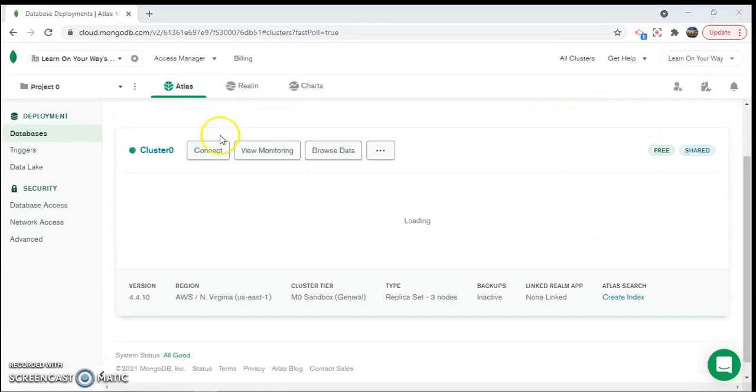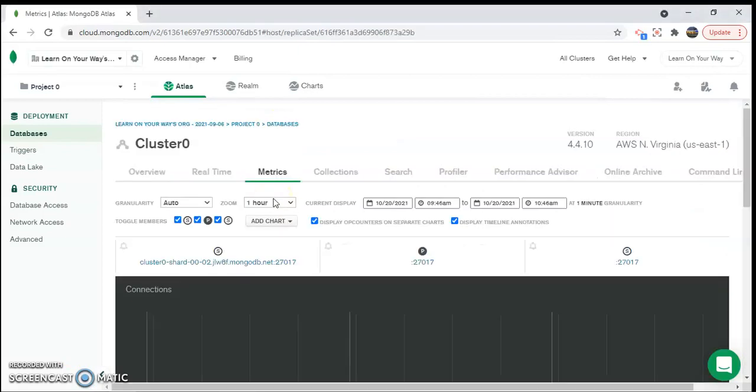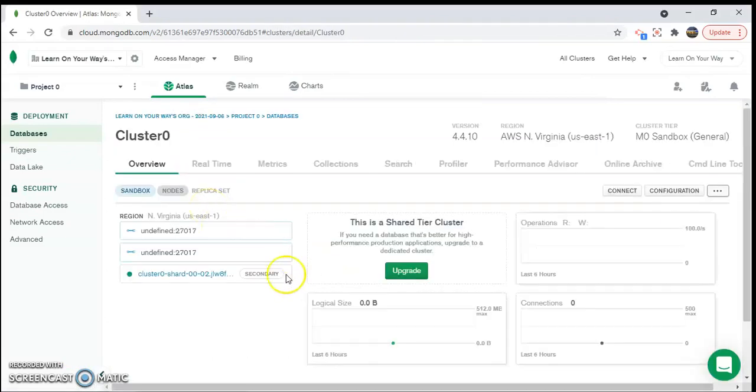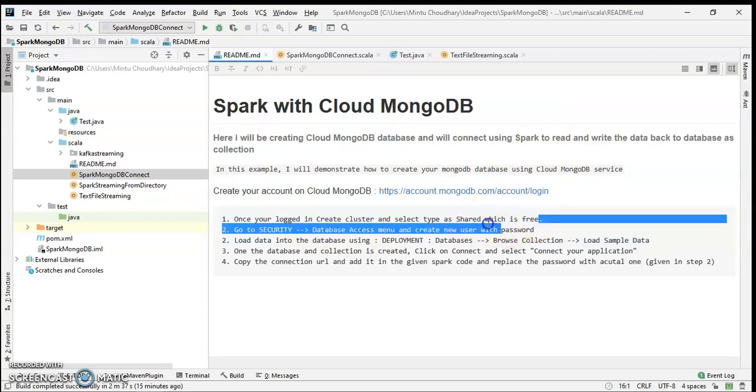So now my cluster has got created. I can see a few monitorings. My cluster here is running now. Now we need to load some data. This is what we are going to perform. We have created this MongoDB database, and we'll try to connect through Spark. I've shown how to create the cluster, which is shared type, and this is the free version.